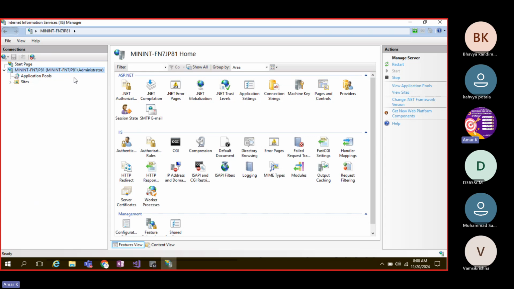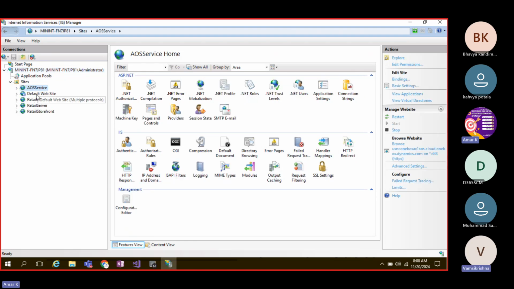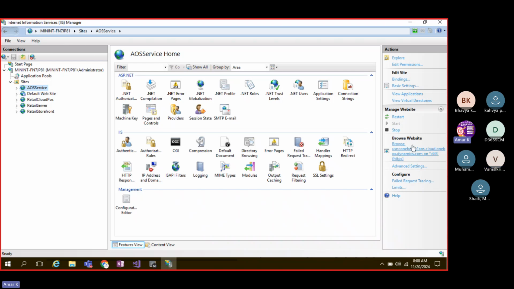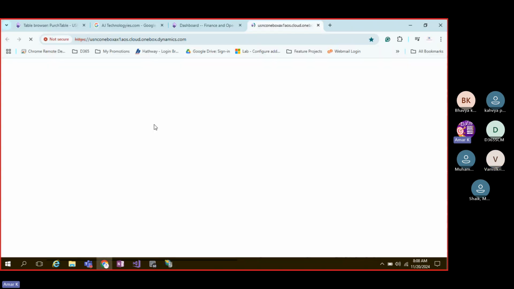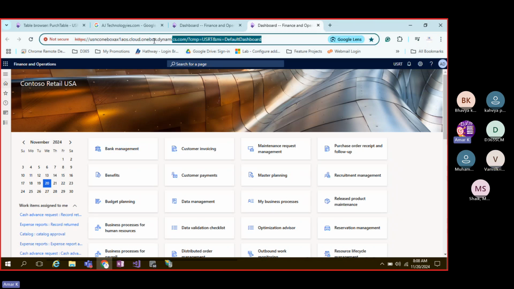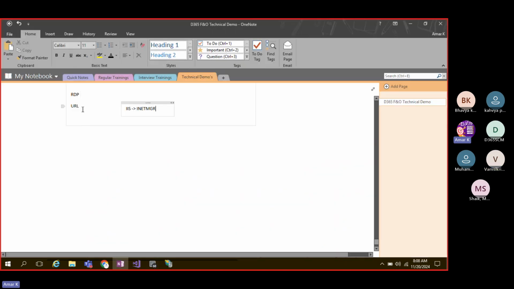Expand this node and then Sites, and in AOS, the AOS services. On the right side, we have the browse website. Once you click this one, it will automatically navigate and open the site. Then we can bookmark this site. So is this site opening or not? First, after installation, we need to check that the URL is properly opening or not.